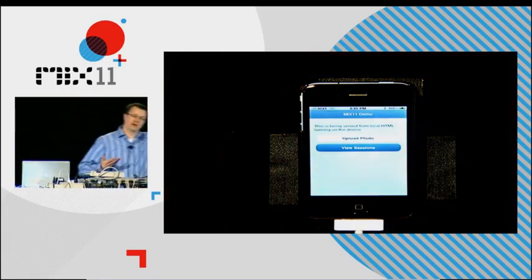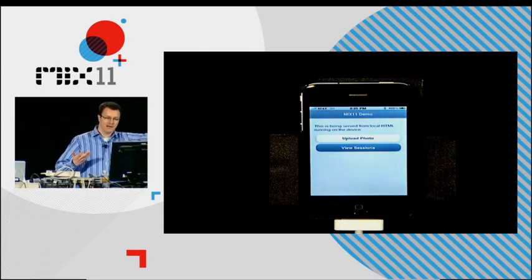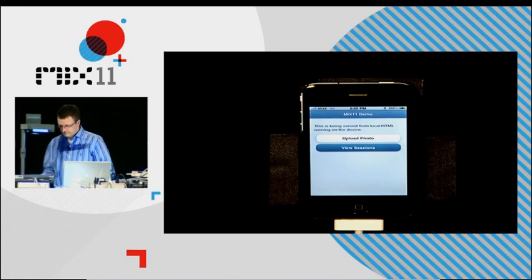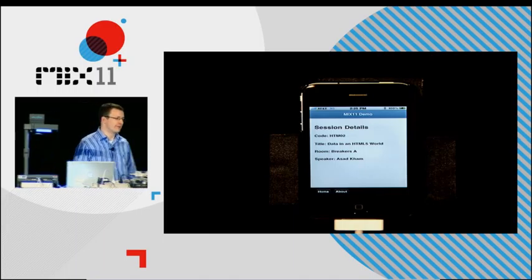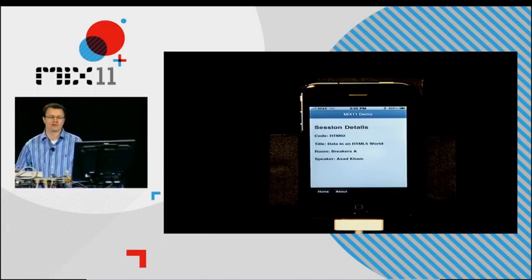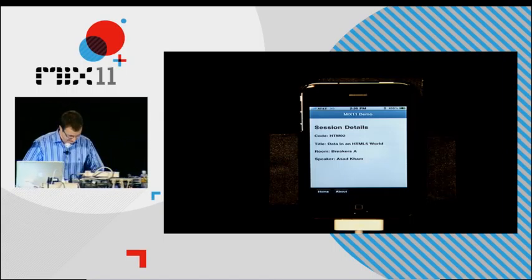It's now making a request to that web role in Azure, and if everything's with me... You can do it. Hey, there we go. We have the session details that have been pulled from the Azure web role as a result of getting that notification.